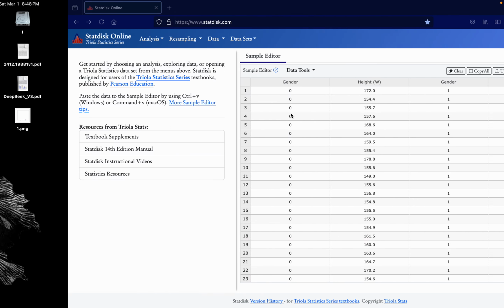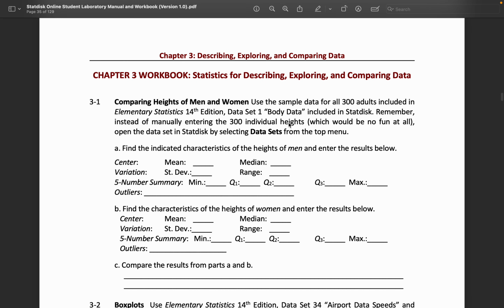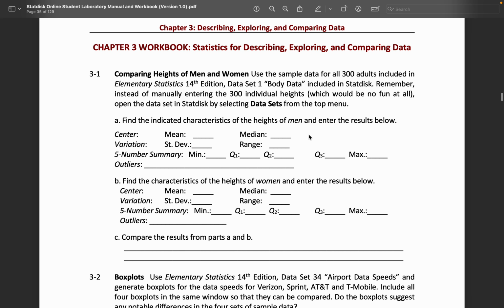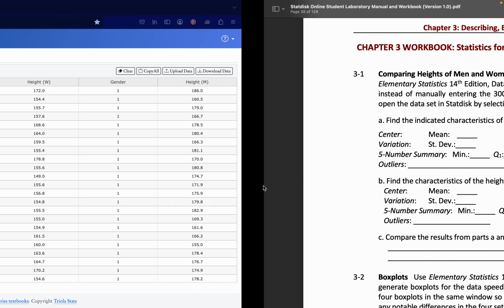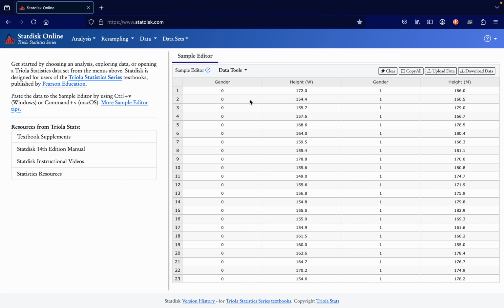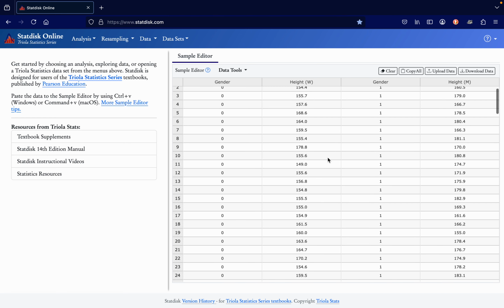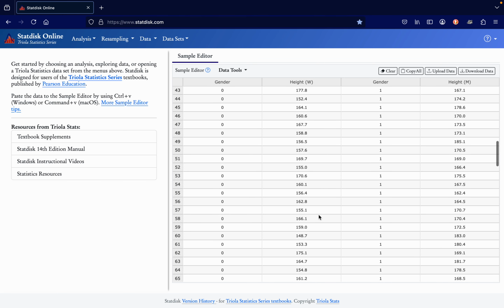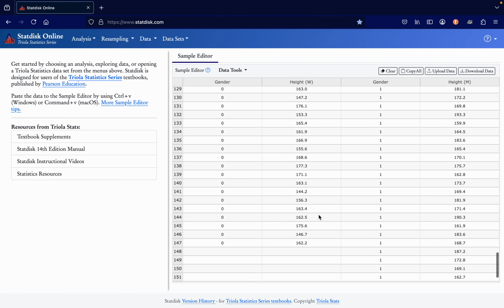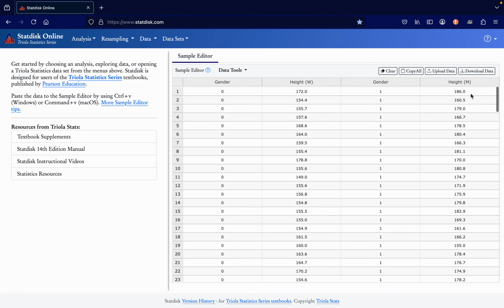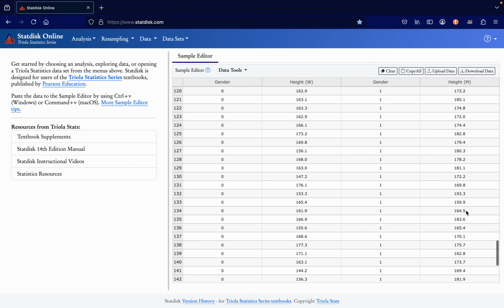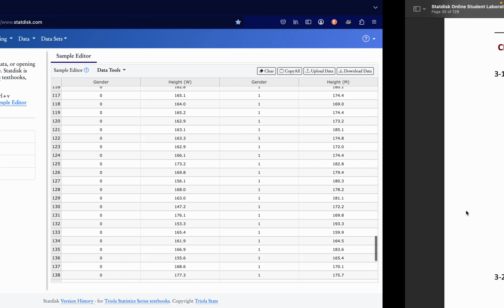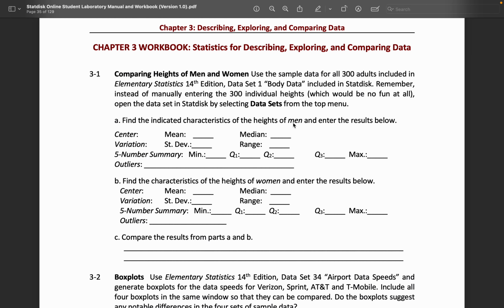Okay, so question 3.1 says, we want to find the indicated characteristics of the height of men, enter the results below, and we want to find the characteristics of the height of women and enter the results below as well. I took this from the data set from our text, and in this, the second column is the sample data for the heights of women, and there should be 147 values, and here this is the sample data set for the heights of men, and there should be 153 values here.